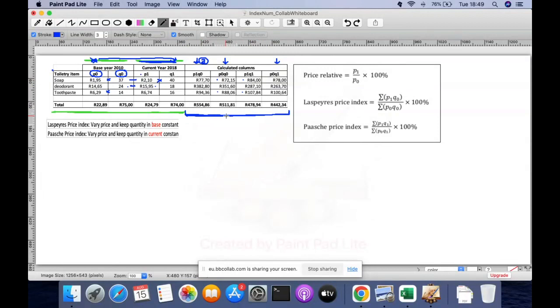So pretty much I showed you how to get these 4 columns, and what you have in this last row here is just you totaling it. So basically, if you add up these 3 items, this 77 Rand 70 cents plus 382 plus 94 Rand, you get 554 Rand and 86 cents. And you do the same thing for the other columns. You just get the total when you add up all of those.